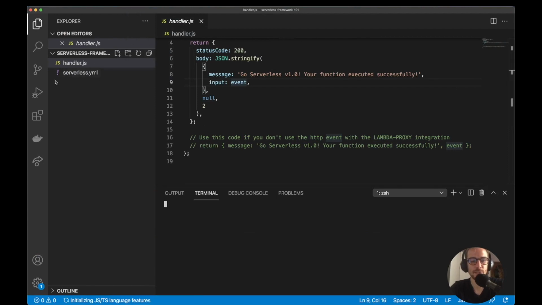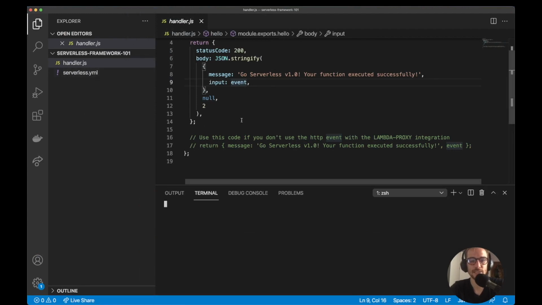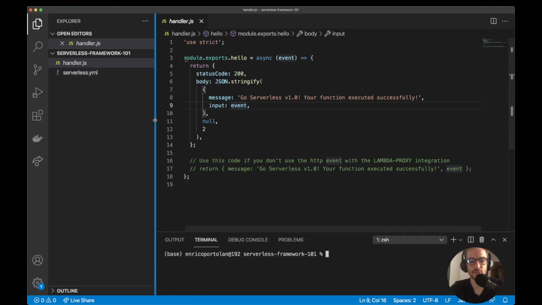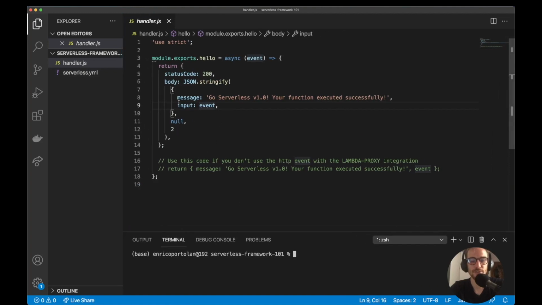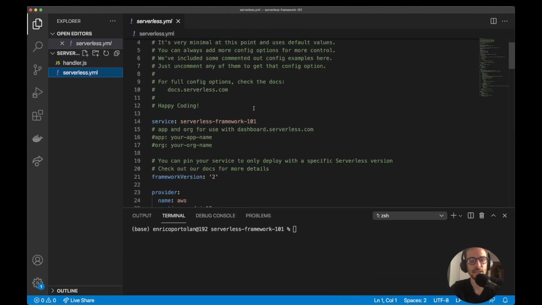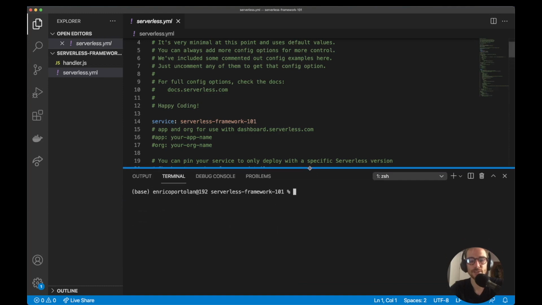So as you see, we have two files. One is the Lambda function code called handler.js, where we have a very, very simple function, hello function, which is basically returning 200 as a status code and just a message and the input event. And the other file is the configuration file that we're going to explore later. Let's first try to deploy our first Lambda function using the Serverless Framework.